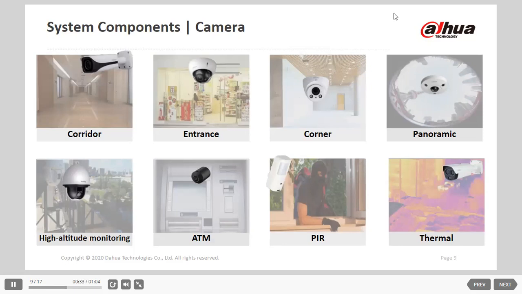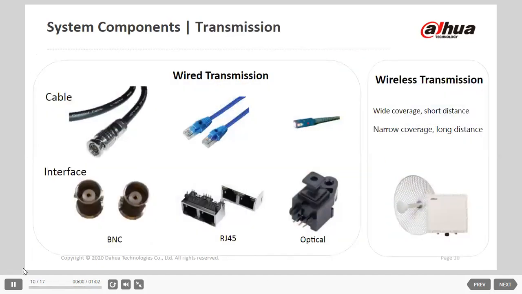We have the panoramic cameras, which include cameras that can have a view of 180 degrees. We have high altitude monitoring cameras, and we have the small cameras, commonly referred to as pinhole, for the purposes of doing undetected surveillance. Then you have the thermal cameras.